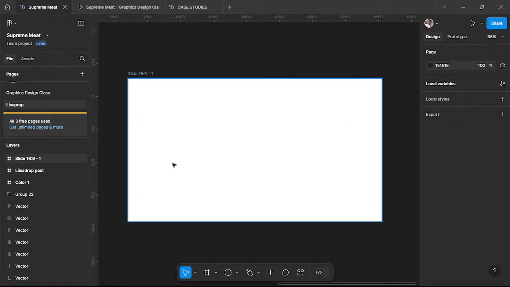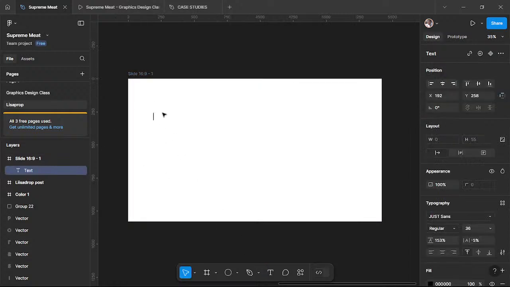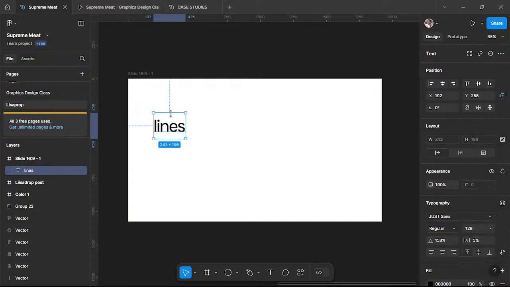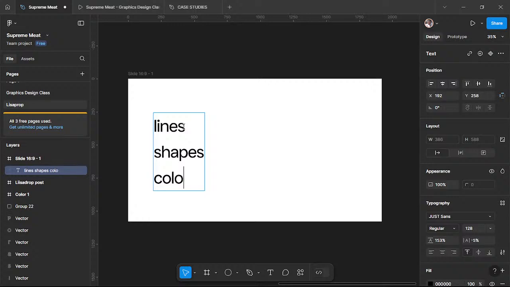So principles of graphic design. What are the principles of graphic design? I'm going to list them out here. We have lines, we have shapes, we have color, we have space. I will explain these four majorly.